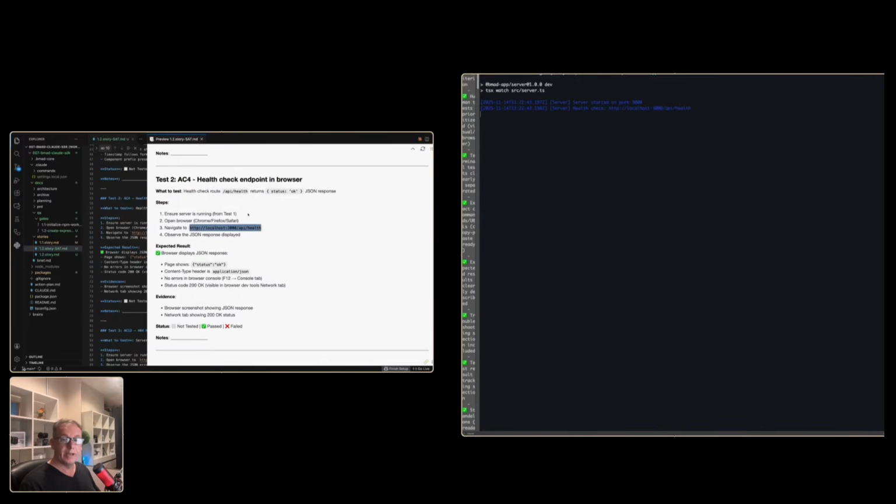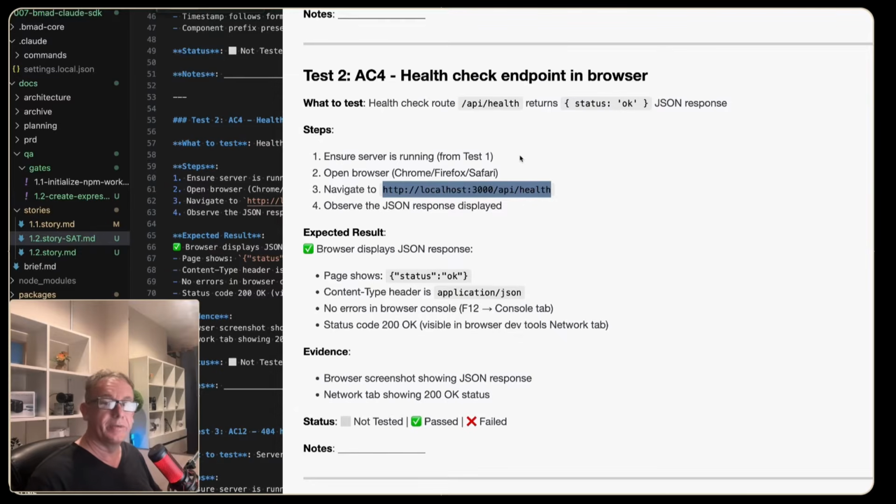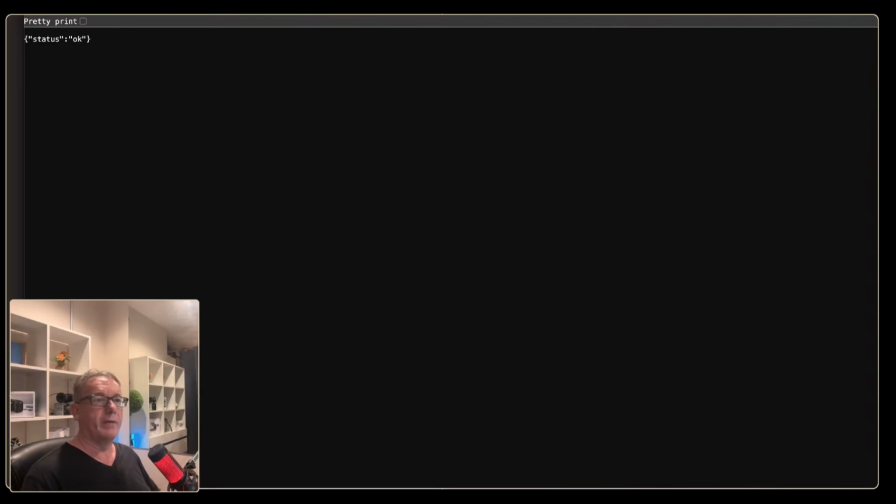So now we'll come down to AC4. This is about checking the health of the server. Apparently, if we hit the API health endpoint, we should get a status OK. So I'm just coming up to a terminal and we'll run it. And yes, it's saying status OK. So that's just a quick demonstration on how you can create your own agents at any time.